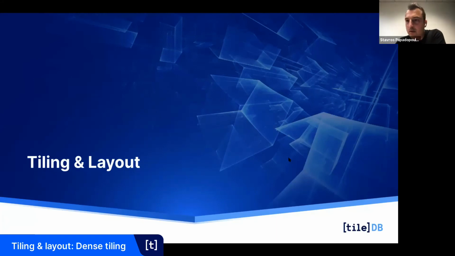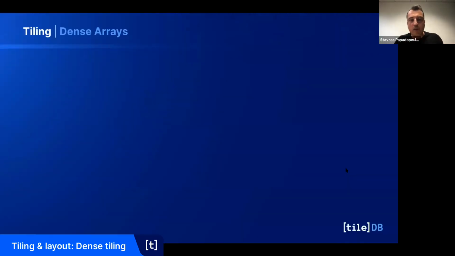Now I'm gonna delve into the layout and the internal mechanics, to show you a little bit the power of TileDB and the flexibility in storing data in any kind of storage medium you may have in mind. So the most important concept here is the tiling. I'm gonna focus on dense arrays.